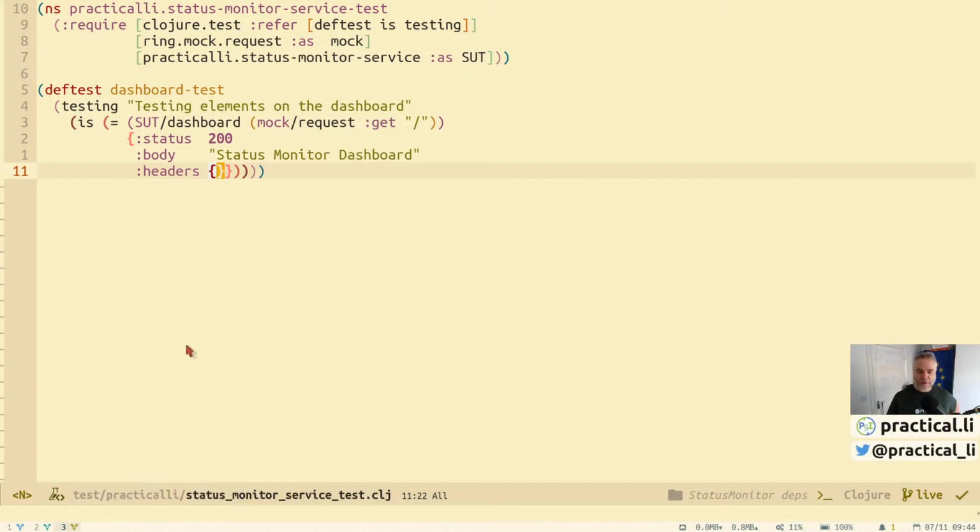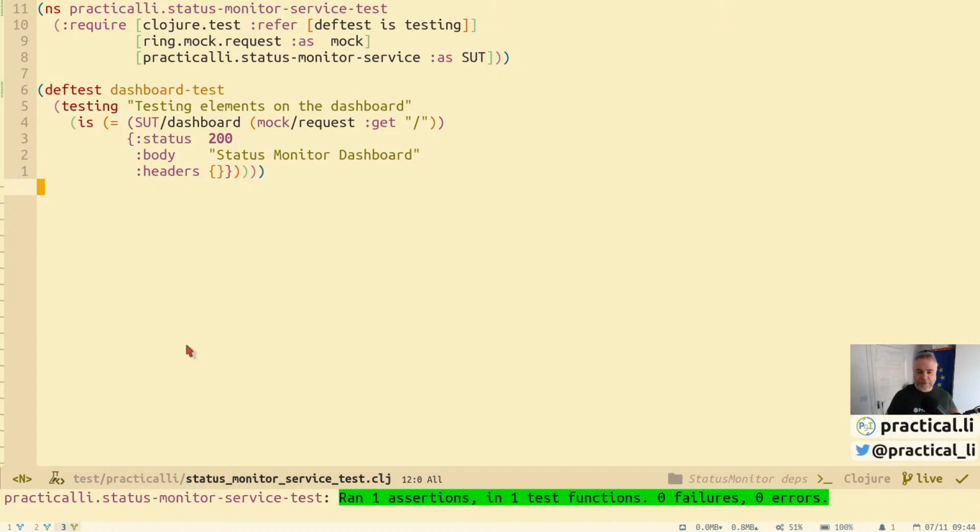So I think I've got the test running. Can I run the tests? So I think this is all working. There we go, so I can run the tests. They're all working. I'm running one assertion in one test, and it's running quite nicely.